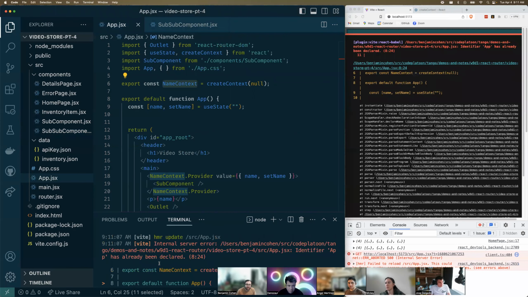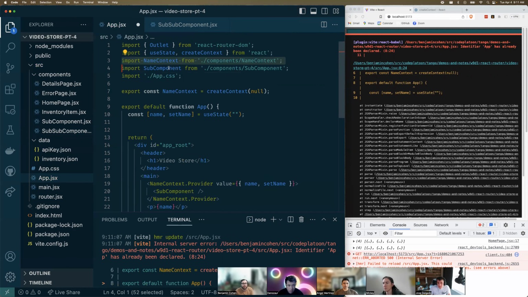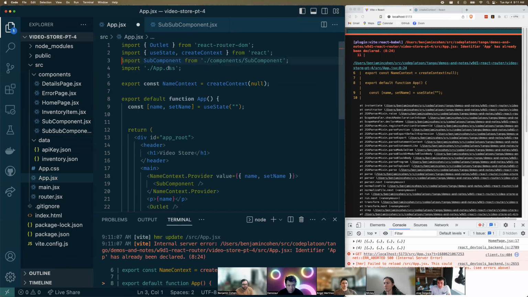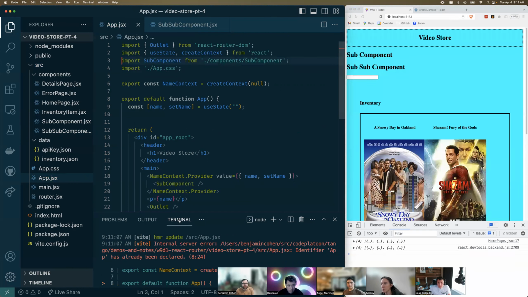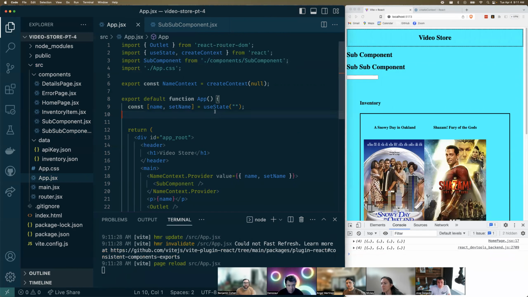What exactly is the issue? App has already been, oh, oops, I don't know what happened here. Okay. So I believe it is working, and that was just a weird typo.